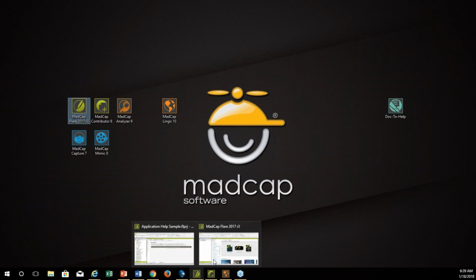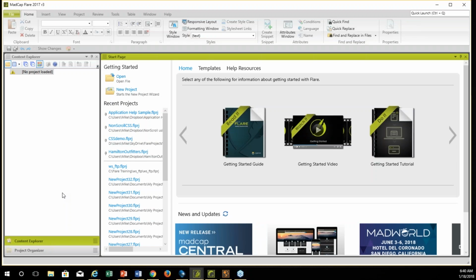All right, so I'm going to pull up a copy of Flare now. Now, this copy is completely empty. On the left, it says no project loaded. Now, before I dive in and start importing Word documents, I do want to point out this start page. If you download the trial version, we don't want to just leave you on your own. So on this start page, there is a getting started guide if you would prefer to read the details. There's a getting started video if you would prefer to watch the information.